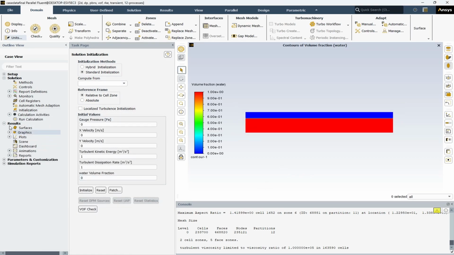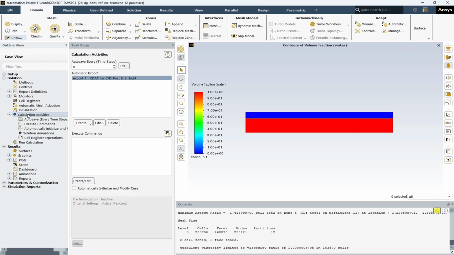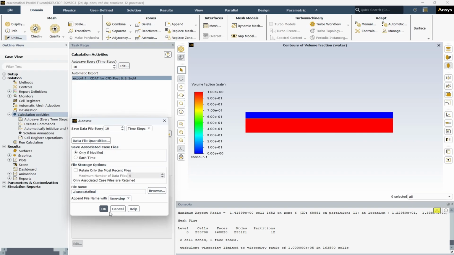Okay, before going to the run calculation section to start the simulation, we can go to the calculation activities. Here you can define the saved files during solution. For example, if you enter the number 10 here, the case and data will be auto-saved every 10 time steps. Here you have even more options.